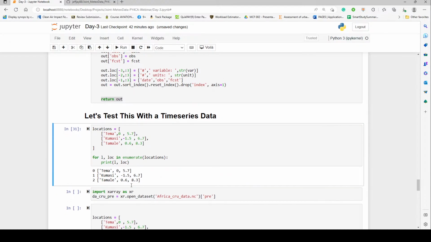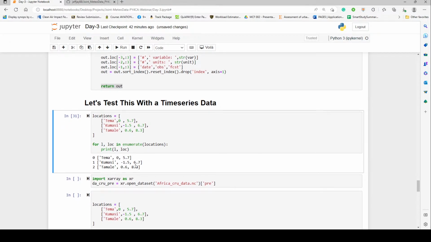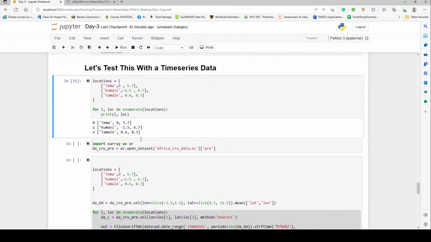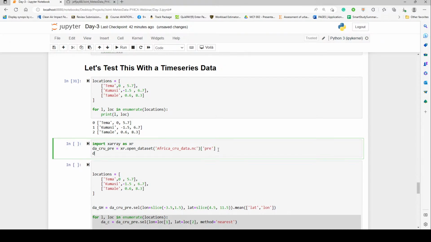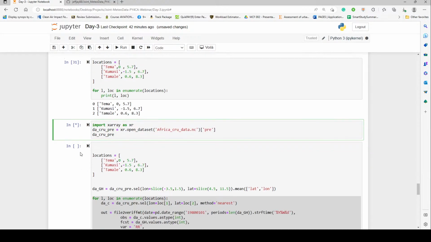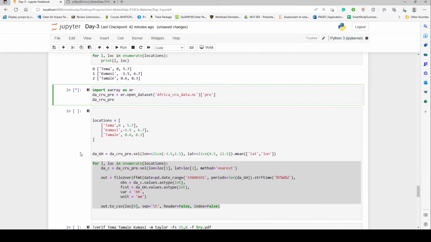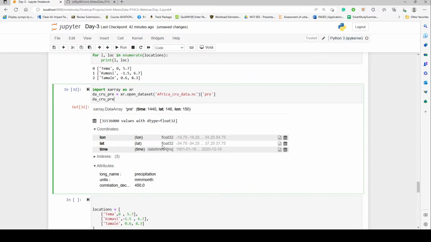Okay, so I'm going to use this on the Africa data we had. So we import xarray as xr, and then we open our Africa CRU data .nc, and then we read the variable PRE, and we assign this to DA_CRU_PRE, which is the CRU precipitation dataset. So we can see what the output is from here. All right, so this is taking a while, but once it's done, you will see the output. Okay, and so there's our precipitation data: time, latitude, longitude.